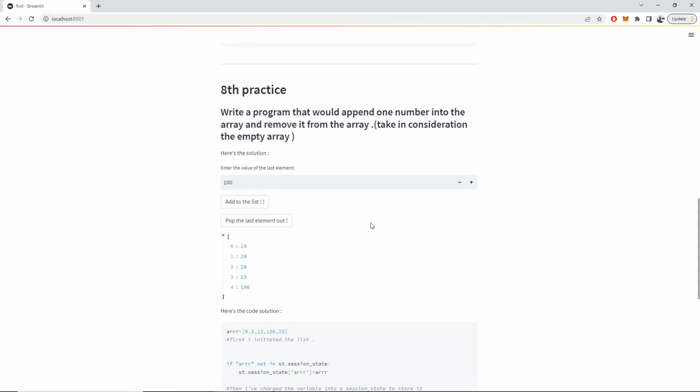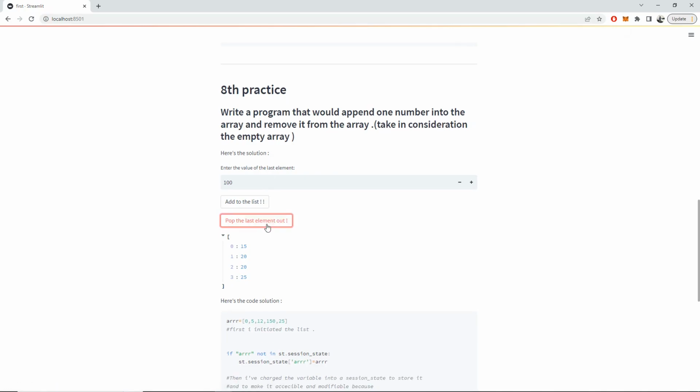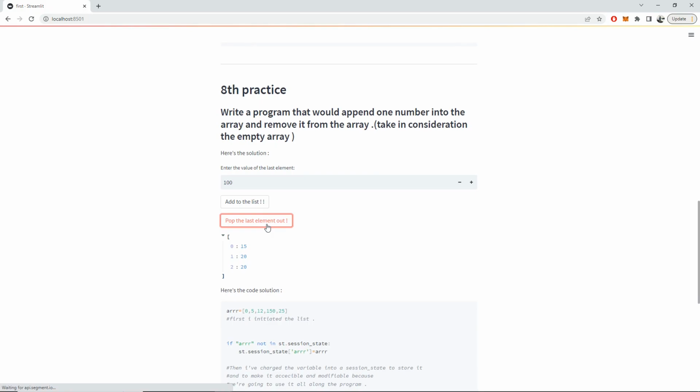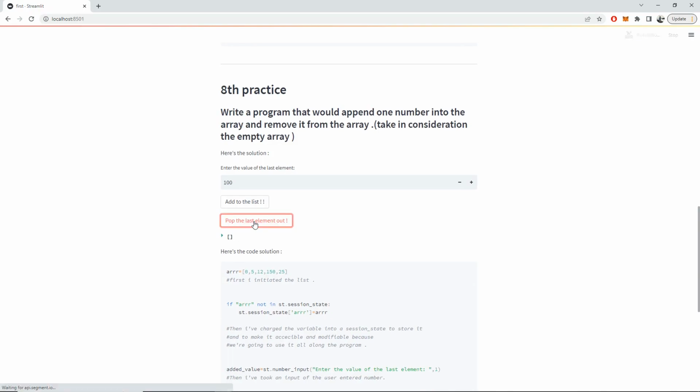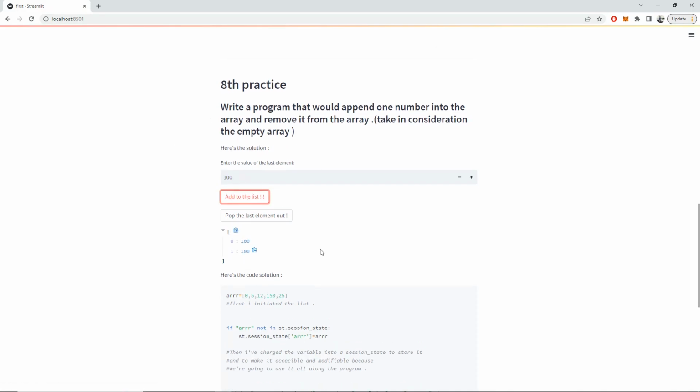And now I want to pop the last element out of the list to remove the last added number of the list. So let's pop it just by pressing this button. As you can see here, the elements are popping out. So yeah, and now it is an empty array. As I click on this button, nothing happens because I took into consideration the empty array. Because if you use the pop function on an empty array, it will return an error. But as you can see here, there is no error. So now let's add to the list, and it's working just fine.